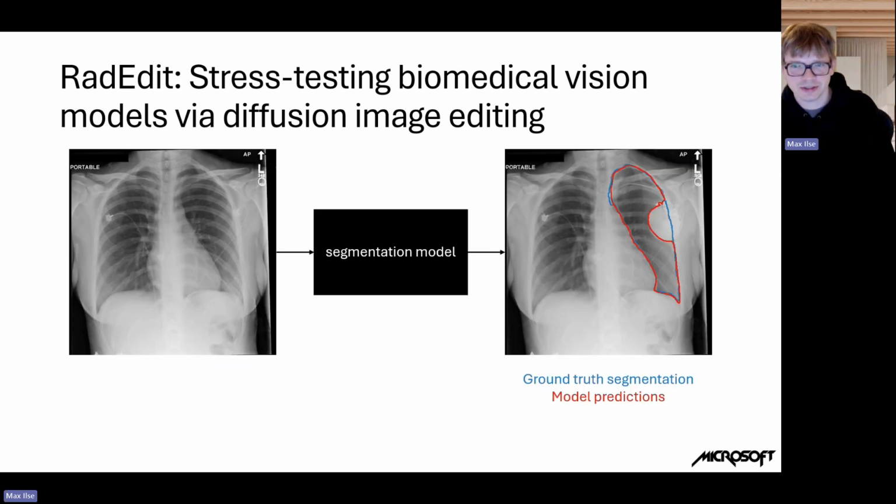And if we now stress test the segmentation model using the edited image, we find that the segmentation model fails to ignore the pacemaker, which is not part of the lung. So we show the model does not generalize.